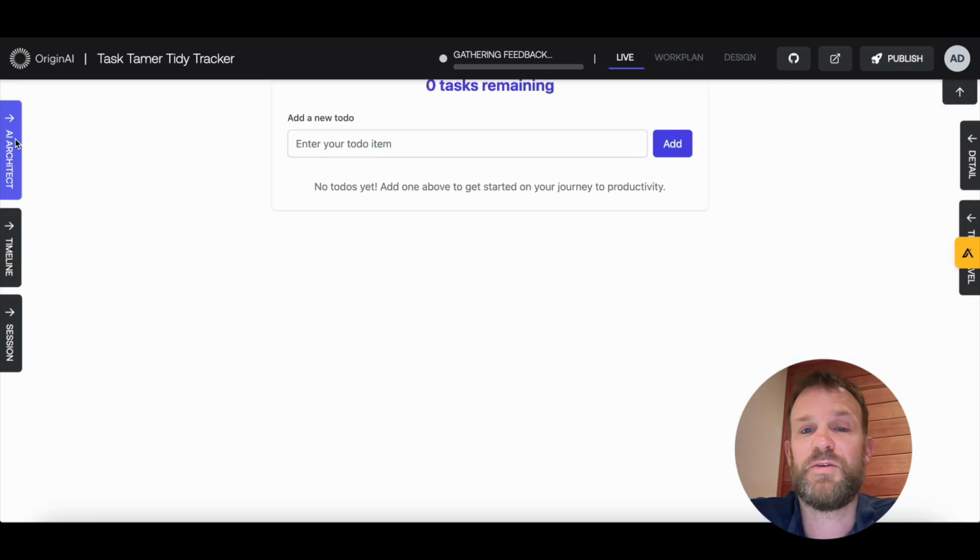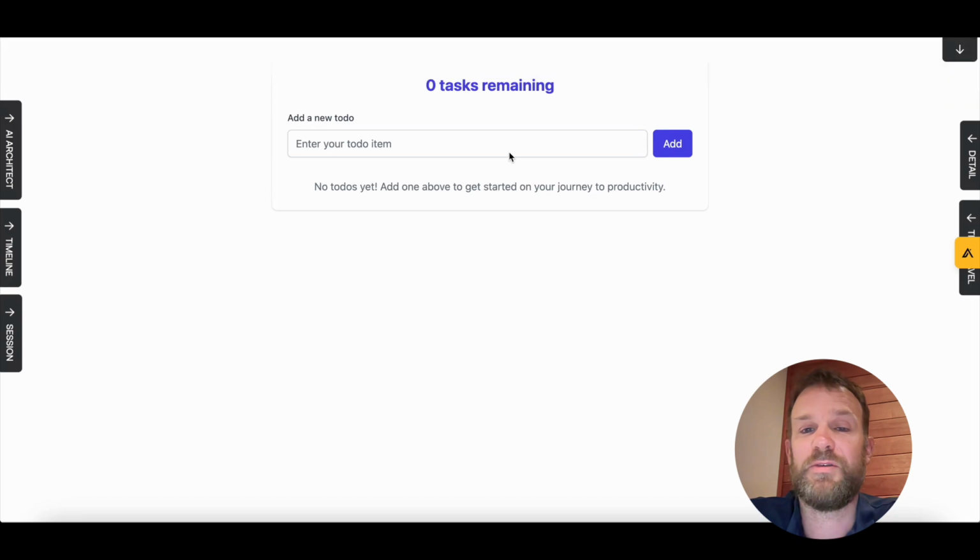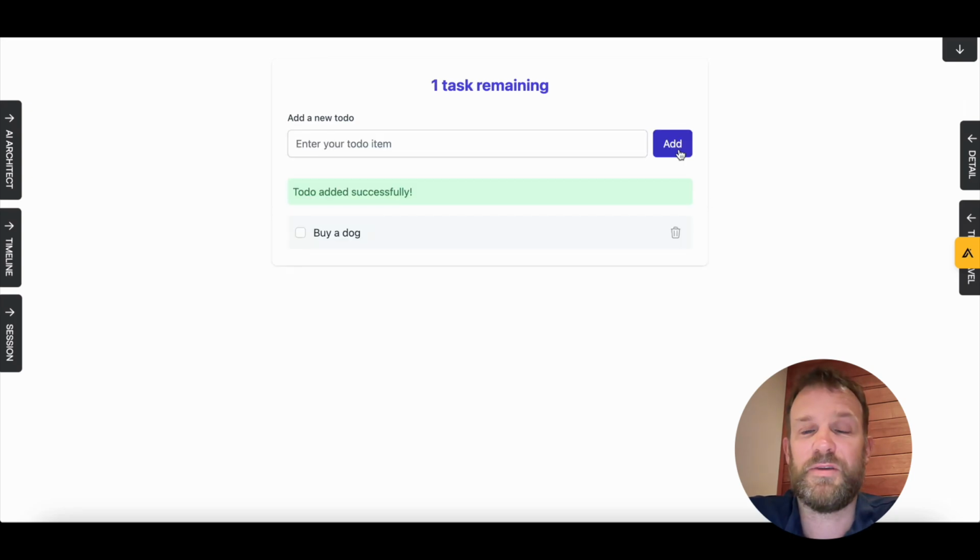Let's check to make sure that works. We've got a new counter at the top. Let's check that it goes to 1 once we add a task. And sure enough, that works. So now we can say yes, and we can go on to building more features.